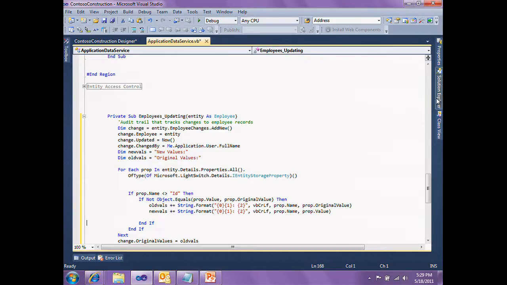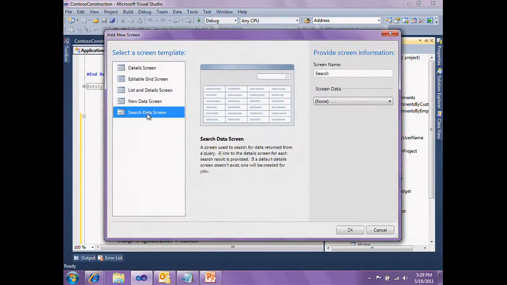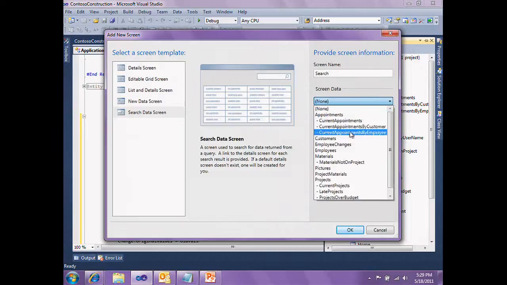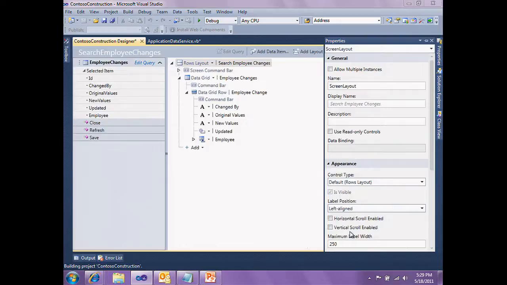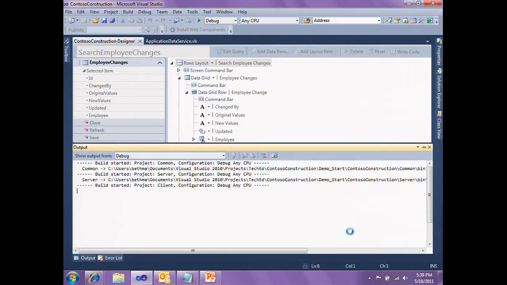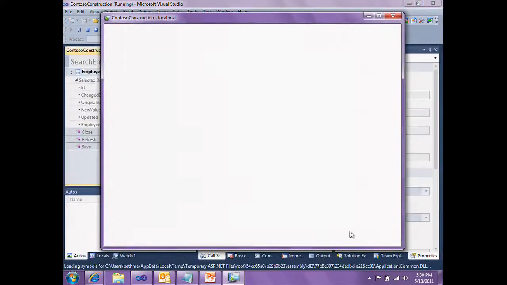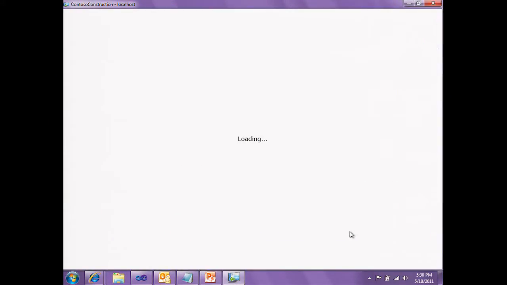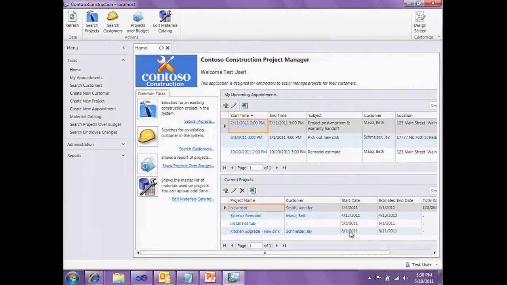All right, so let's create a little screen so we can see these changes too. Let's create a new screen, and we're just going to do a search screen again. And this time we will see employee changes. Okay. All right, let's F5 and see if this works. Now at this point, the designer is helping me write this code. I don't really have to know anything about the total architecture that's happening behind the scenes. This is the first level of customization we're going to go over. Okay, so here is administration.